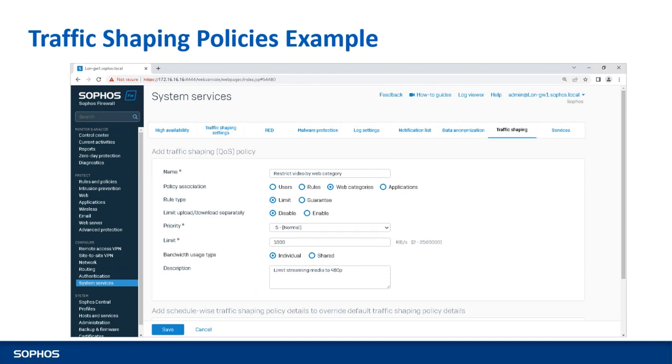This is an example of policies. There we have a policy to limit the bandwidth of streaming media applications. As you can see here, let me show you. This is the limit based on their web category as determined by the firewall. We have set up the association in the web categories and the rule type is limit.